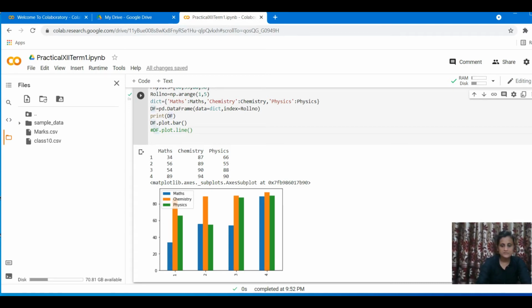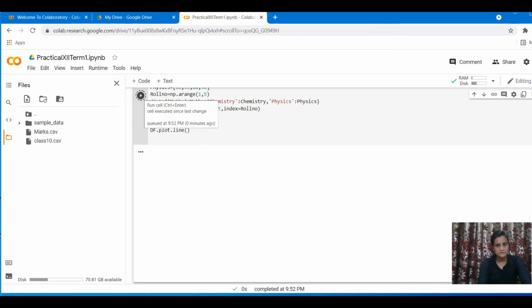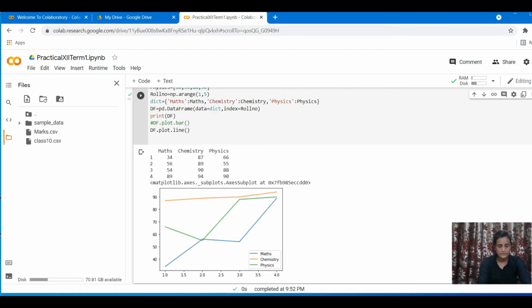Now similarly, instead of bar, if you are looking for a line graph, you can use it; both are possible. I am just commenting this so that it's visible on the screen properly. This is the line graph of these values, roll numbers over here and the marks over here, along with the legend. The blue represents your mathematics marks, then chemistry marks and physics marks. I hope this is clear.